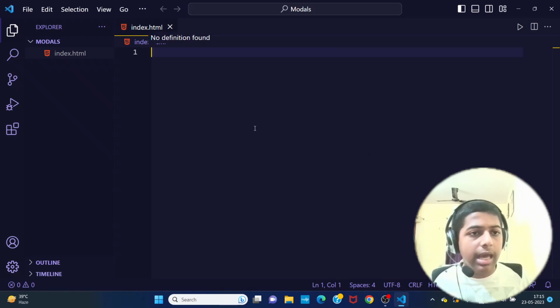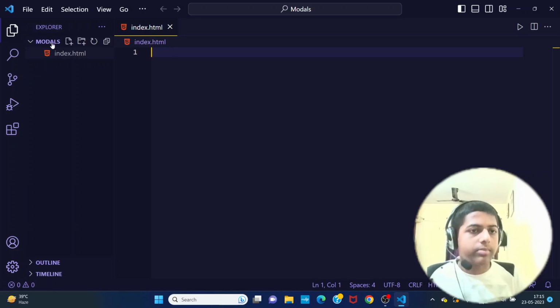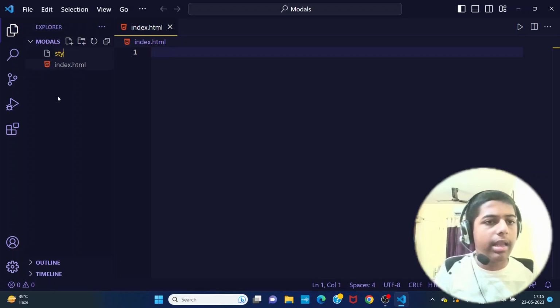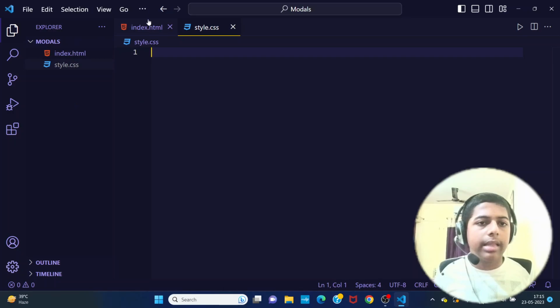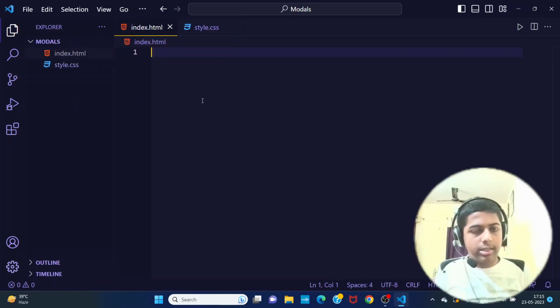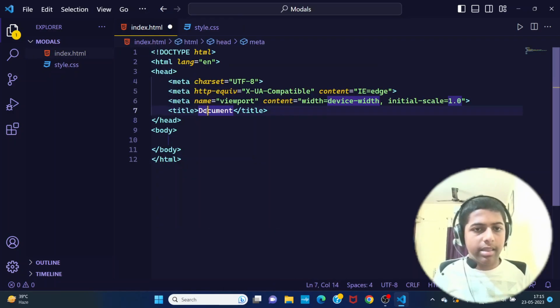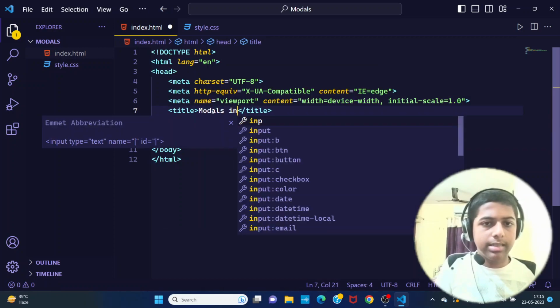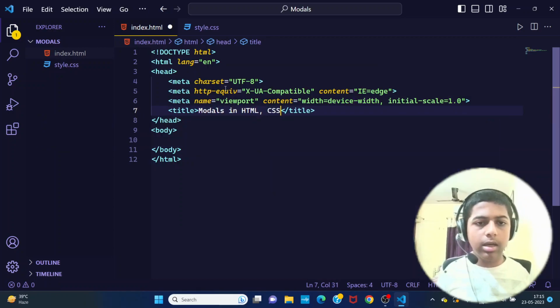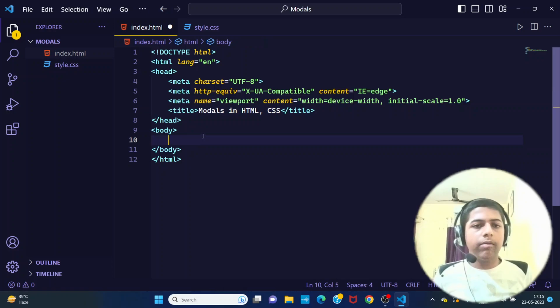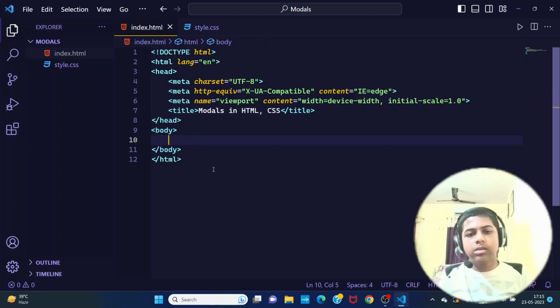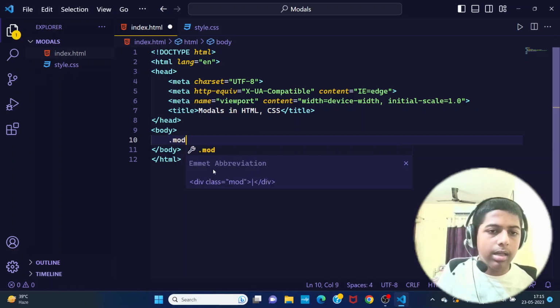Now as you can see, I am in my VS Code and I have just a file index.html. Let's make one more file here, style.css, and that's it. Now let's go to index.html and give the basic boilerplate, and say modals in HTML, CSS. Here we are going to make one container with a class of modal in which we are going to design the modal. Okay, let's say dot modal.